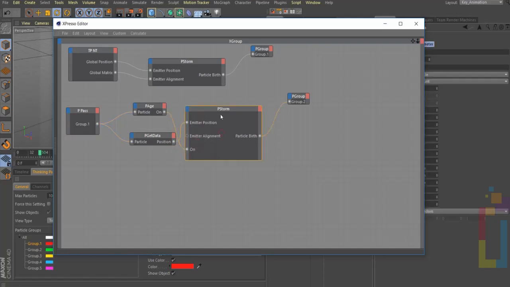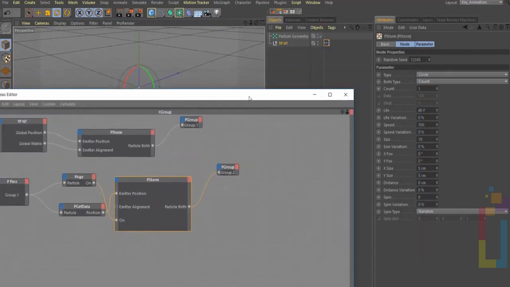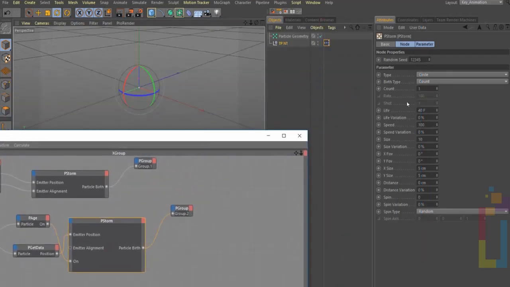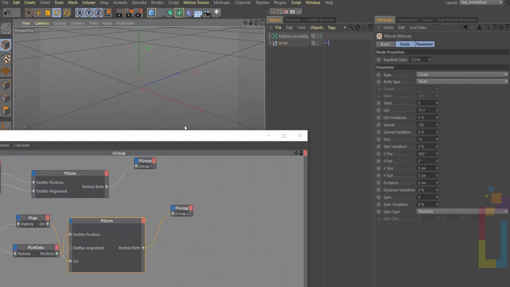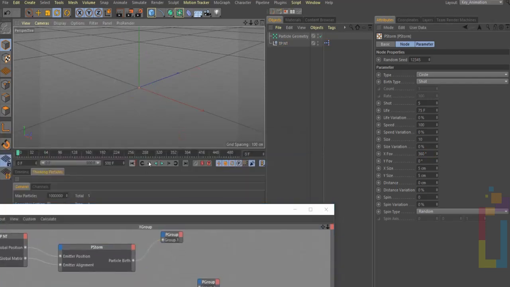Okay, check the settings right here. I'm going to change this one to 75, the birth type to shoot, I'm going to use 5, and the X one to 360. And let's see, let's try it. 1, 2, 2. Okay.